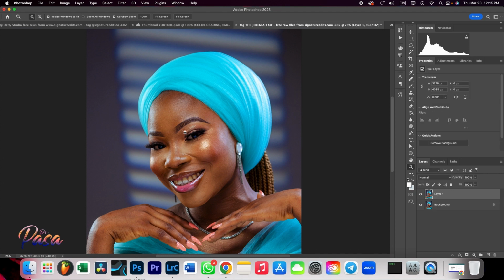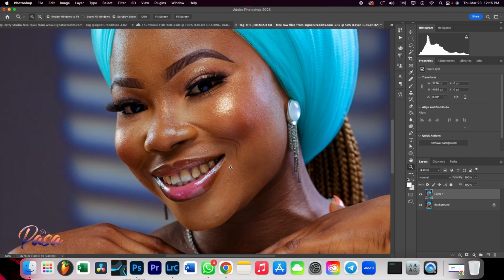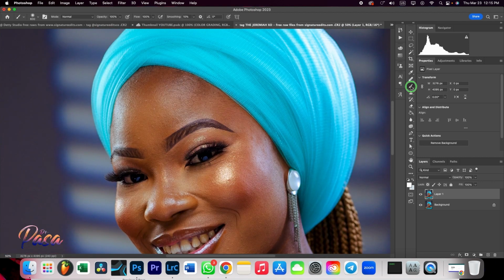But I can remove the blemishes. Take this brush tool. You can zoom in if you don't see the pimples properly. I like to zoom out just to remove the ones that I can't see. Zooming out.